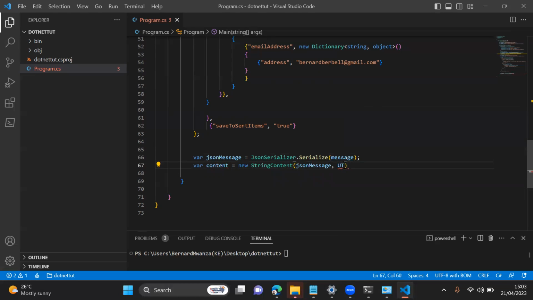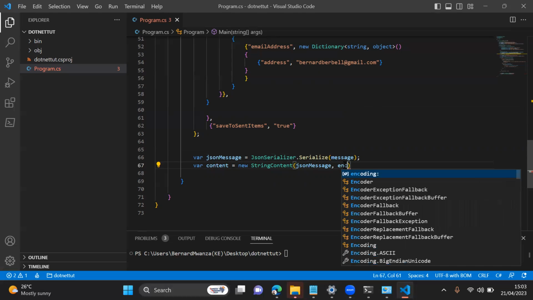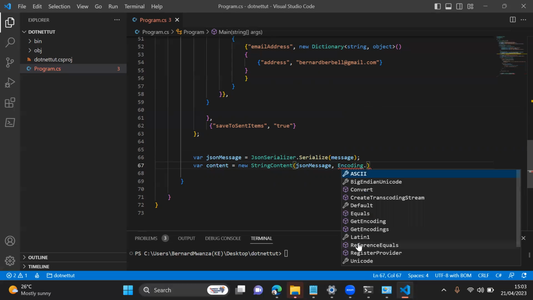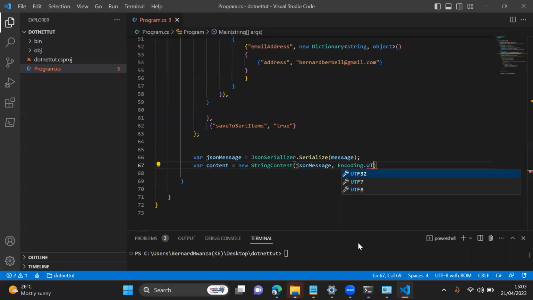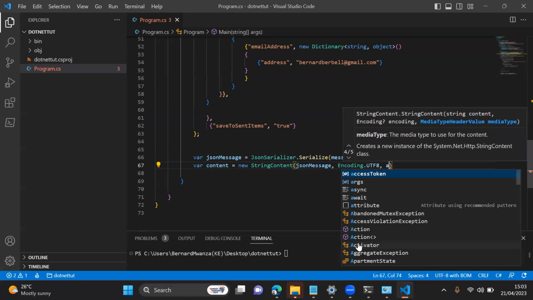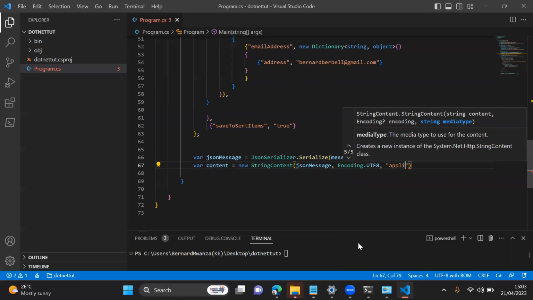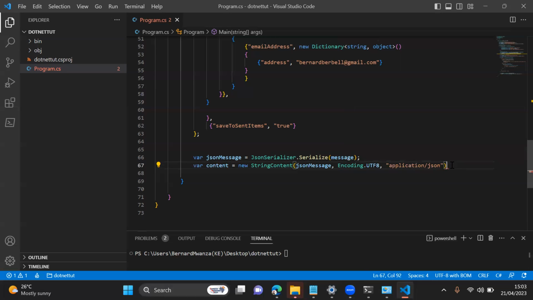Just look at it. It's supposed to be Encoding dot UTF-8. It's supposed to be application slash JSON. So add the semicolon. So that one looks okay.